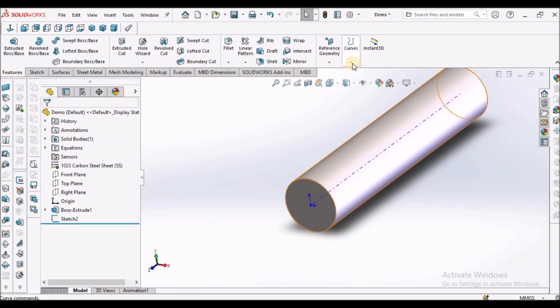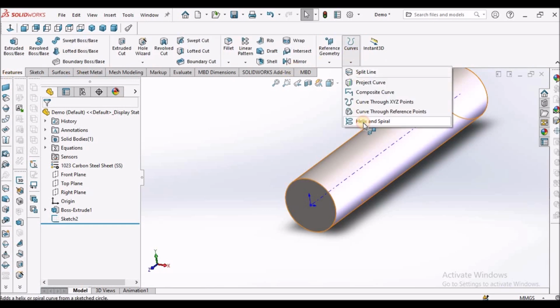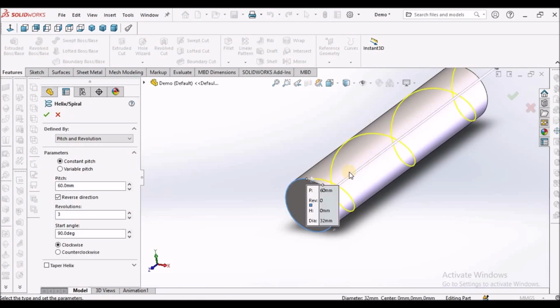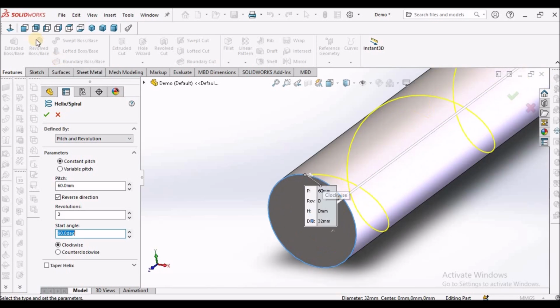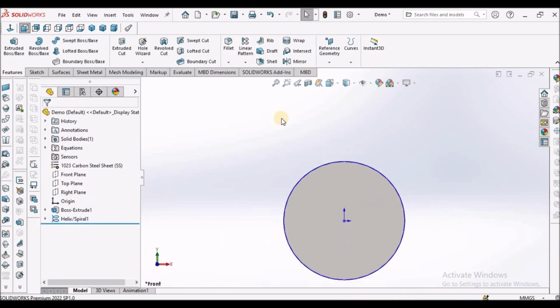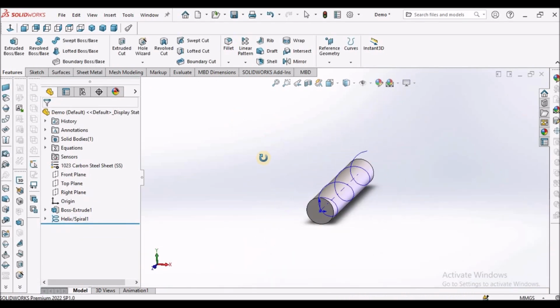a helical curve. So select the helix and select this edge, the sketch. So here pitch is 6 and the number of revolutions is 3, start angle is 90. So instead of 0 we have to take a 90 degree angle and save. See, when we see in front view it starts from here. Say OK. See here, this is the curve.